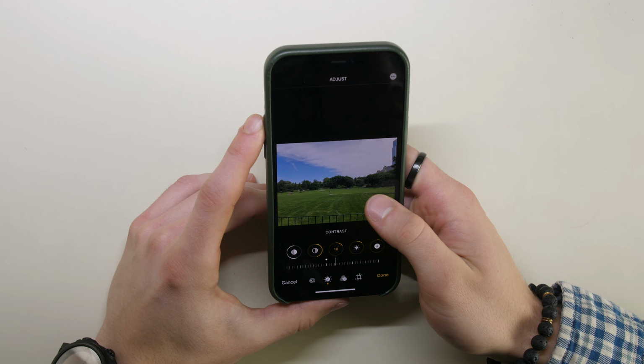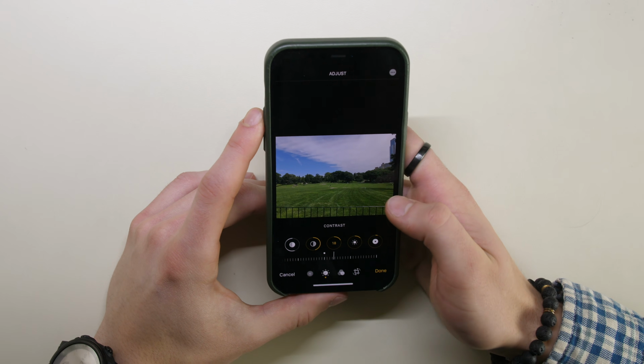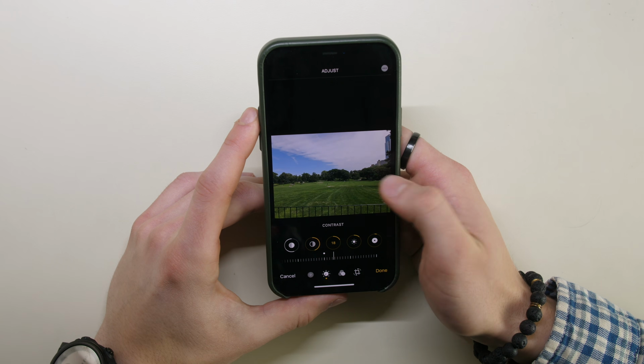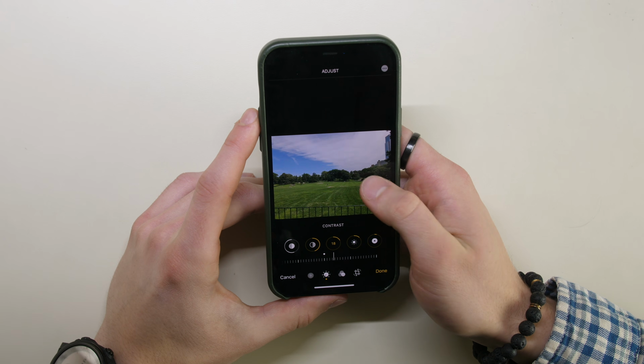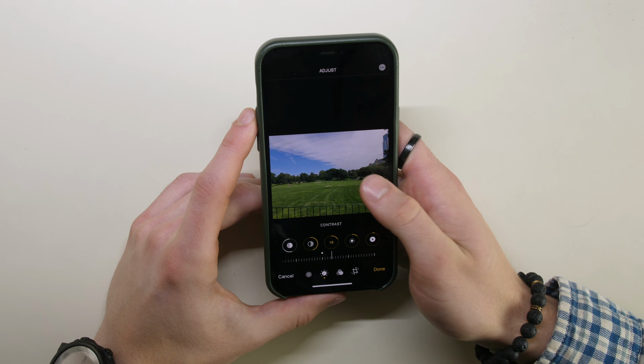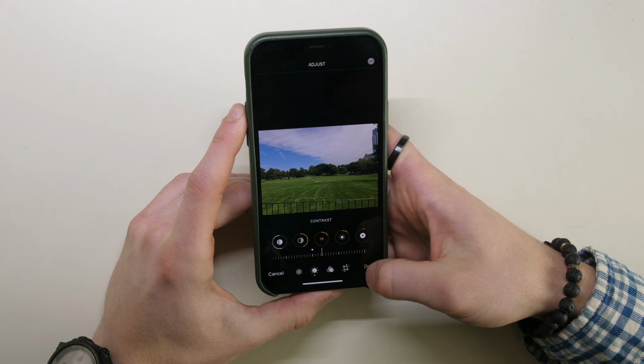And all of a sudden I have what I think to be a much better image, and I can tap it to see the original and then tap it again to see the new. And I think this is just much more vibrant. So I'm going to stick with this, and I'm going to click done down here.